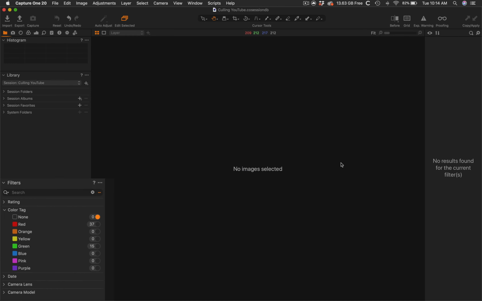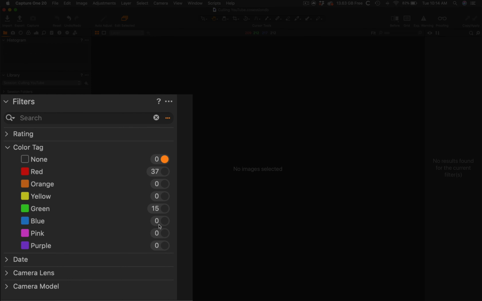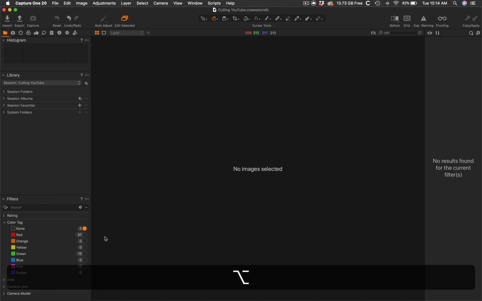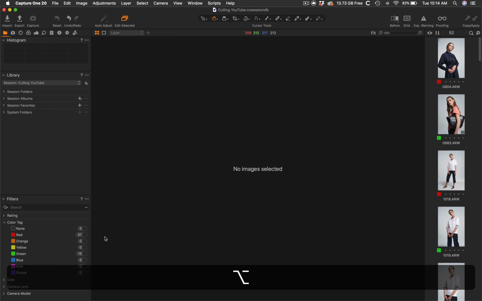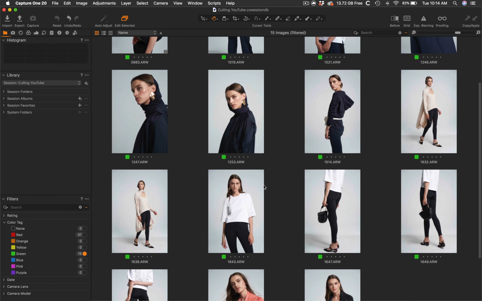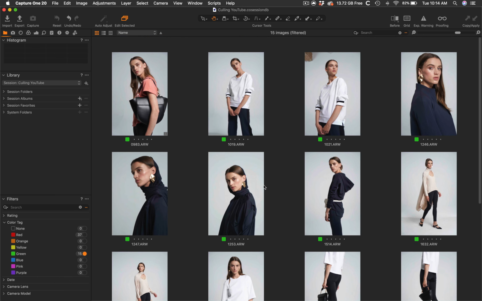Okay, so now that we went through those selections, you can see down in our filters tab, we have 37 images selected red, we have 15 selected green. So now I can unselect the none filter and I can only select my green images. And then I can see all of the images that have been selected green.